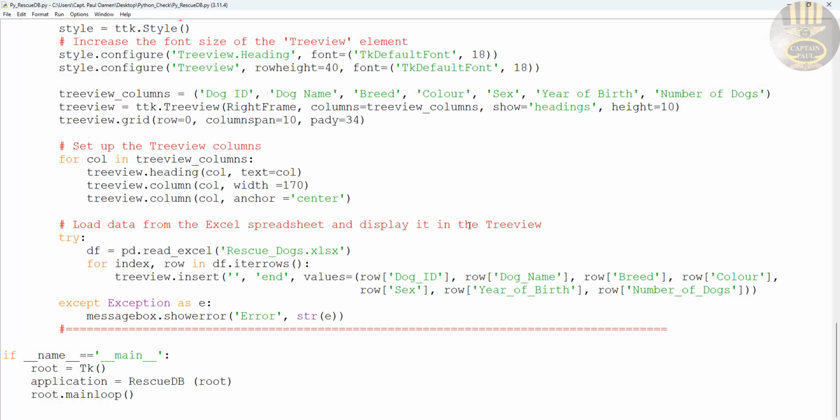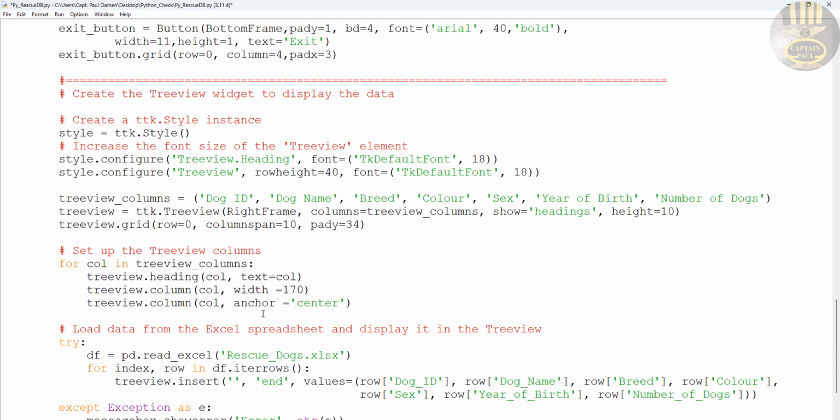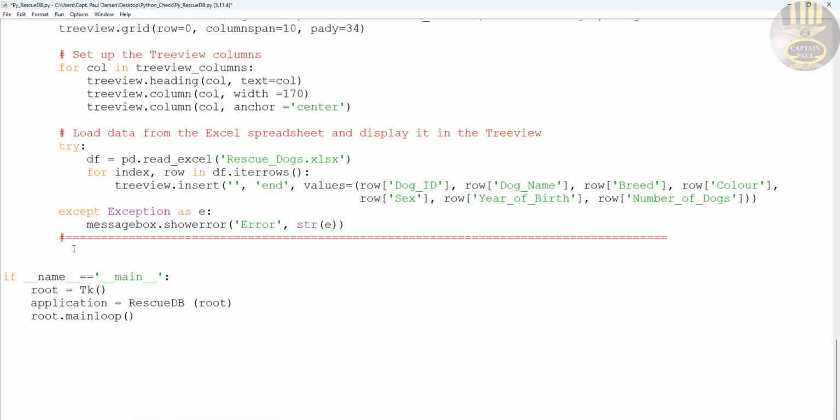So let's close that, and I'm going to create a function. Right underneath here, I'm just going to create a function that will handle the Treeview role selection event. Let's just say function to handle the Treeview role selection event.